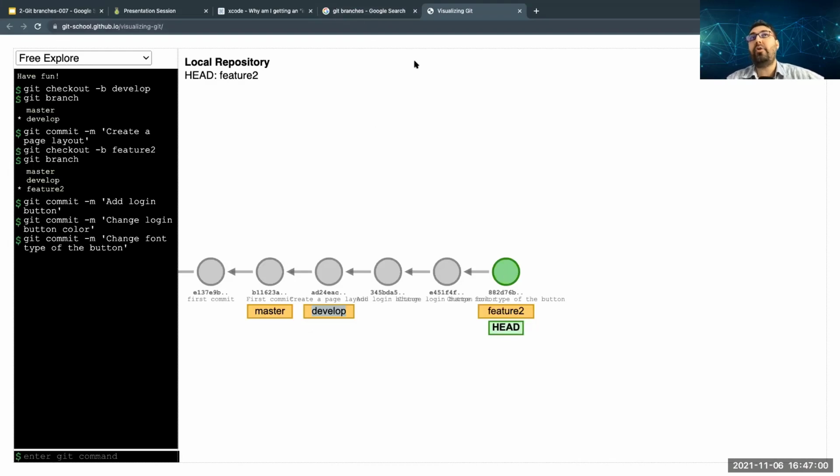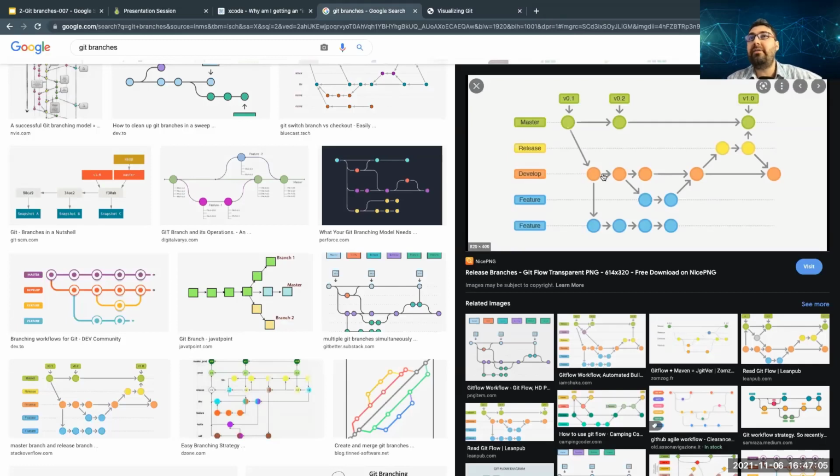While your friend is working on the feature 2 branch, you are working on the develop branch. How many commits? 1 commit, let's say. So you are working on a new commit here on your branch. Your friend 2 is working on his branch. Your friend 1 is working on her branch, but not now, after this commit. Which means you are going to make another commit here.